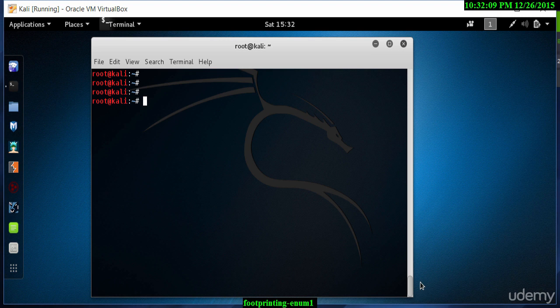Another tool we can use for footprinting is the Whois tool. Whois will give us information like who's registered the website, where it's been registered, which date the registration for the domain name expires, addresses, telephone numbers, etc.